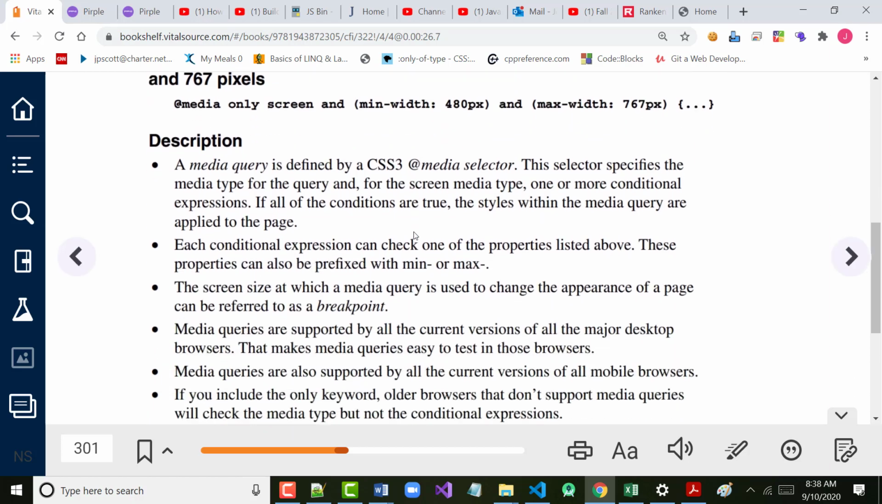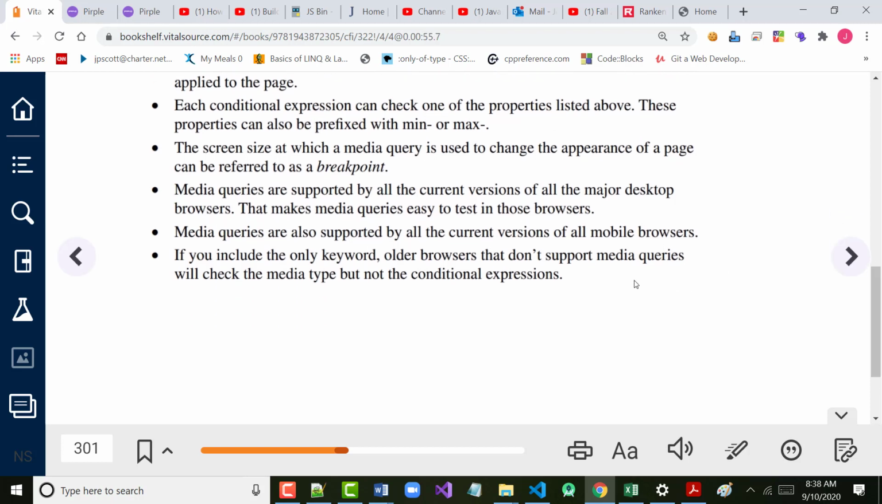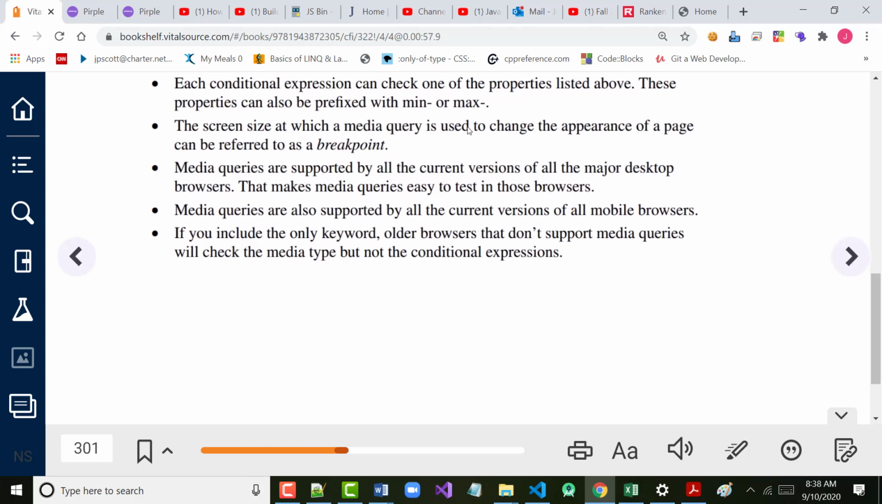So as it says, a media query is defined by the media selector, which specifies the type, and if all the conditions are true, it'll apply that to the page. It says the screen size at which the media query changes is known as a breakpoint. So there 767 is the breakpoint. So 0 technically to 767, it looks like this. 768 and beyond, it's going to look like this type of thing.